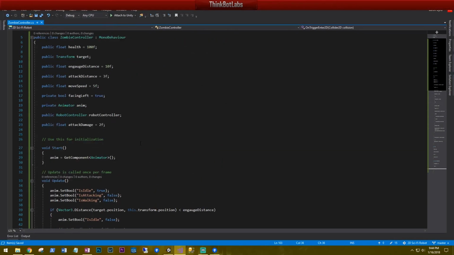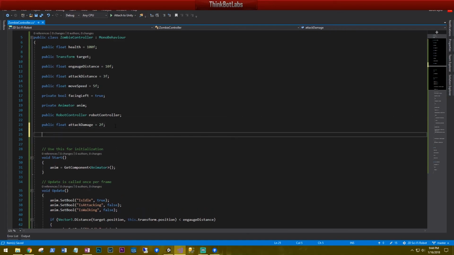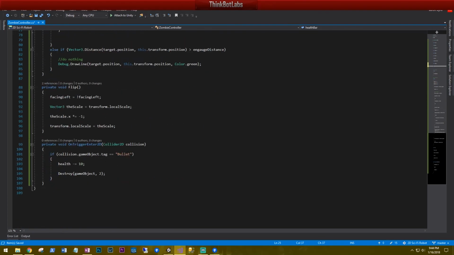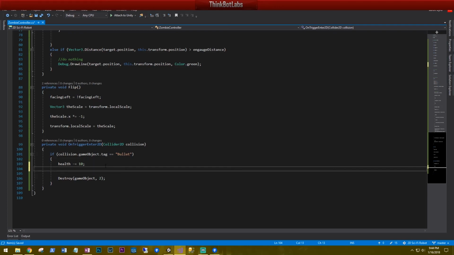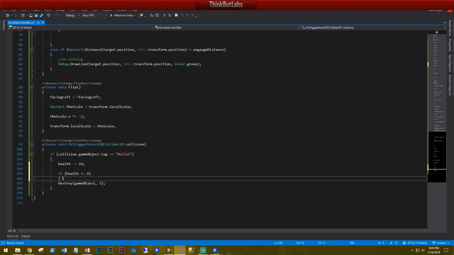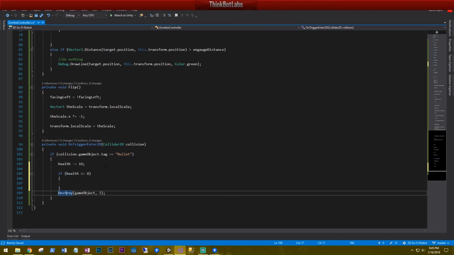Let's get a reference to that health bar. So that's going to be a public sprite renderer. We'll call this health bar. Let's go back at the bottom. And right here, after our health, oh, I see why it destroyed so easy earlier. So we need to say if our health is less than or equal to 0, then let's destroy the object.